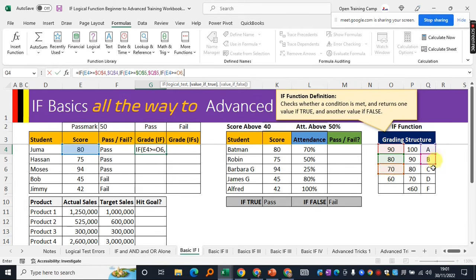Value if true, give us a C. I lock it as well. Let me also lock my O6. Now, instead of giving my value if false, I'll open another if. I ask another question. Is this score greater or equals to 60? I lock it as well.